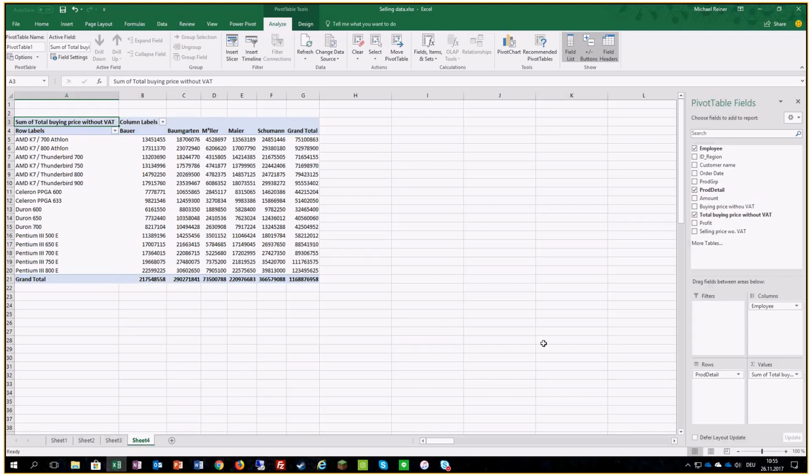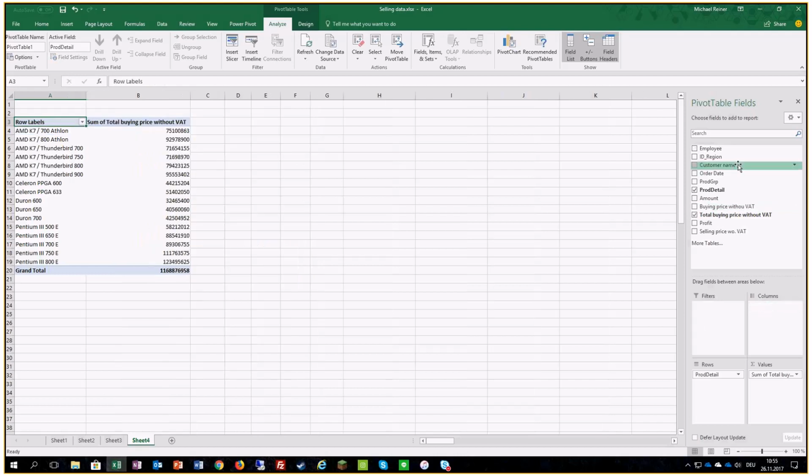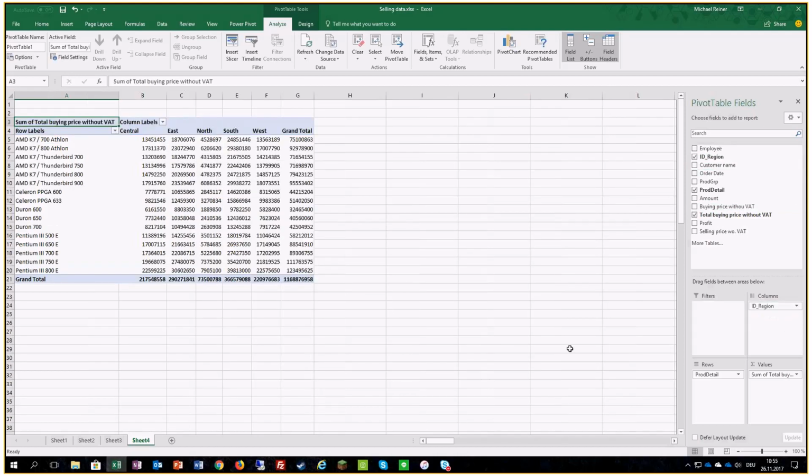And that's as easy as it is. So you drag and drop your fields and you say, well, oh no, I didn't want to do the employees. I wanted to have the regions. You simply drag and drop them around and you get your new results without any other problems here.